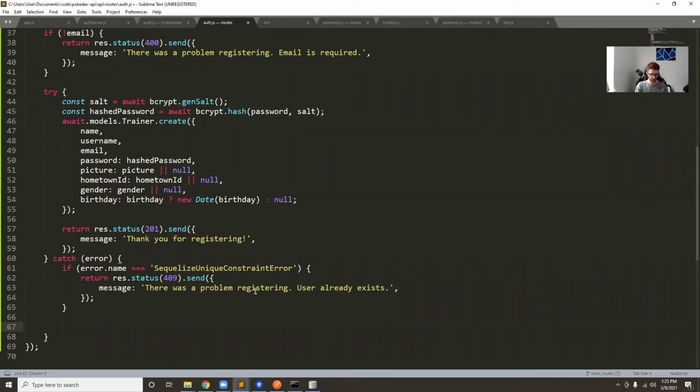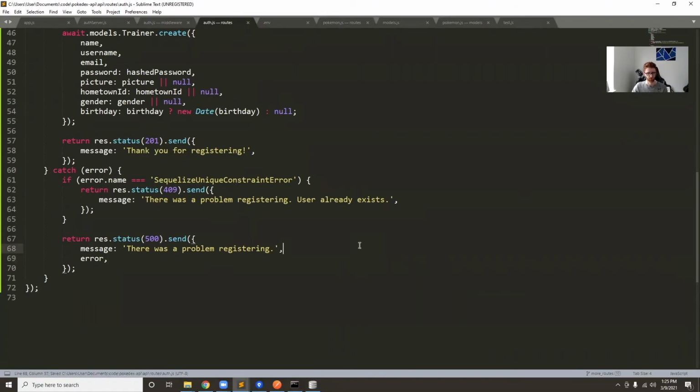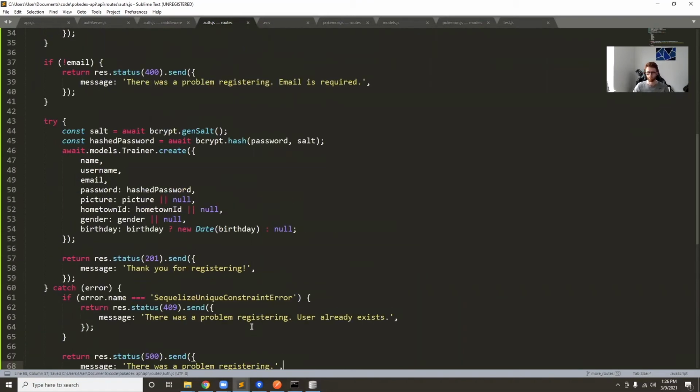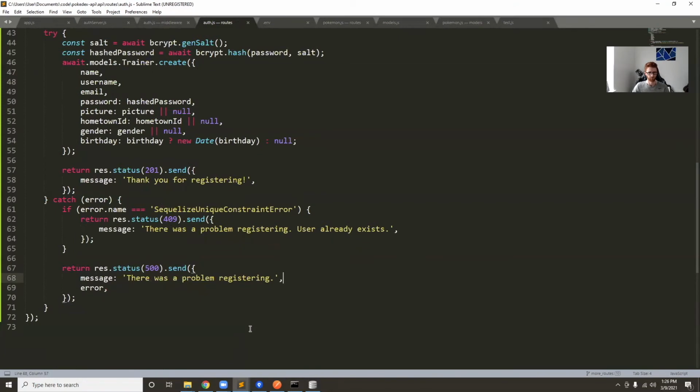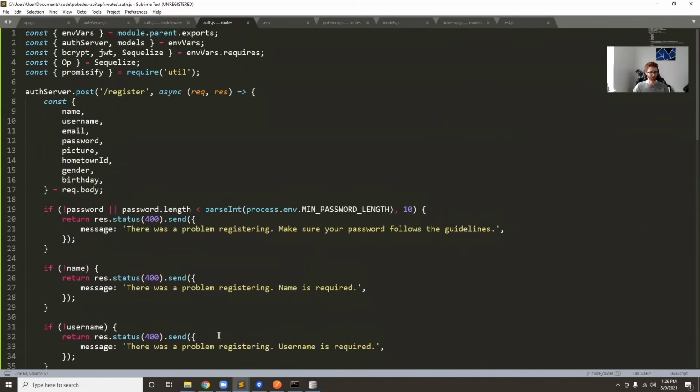And then if it was some other error, we'll just say that some error happened. So 500 internal error. We don't know what happened, but something happened that wasn't supposed to. There was a problem registering. Then we'll add the error in there so they can figure out what the error actually was. And yeah, that's all there is to the register endpoint.